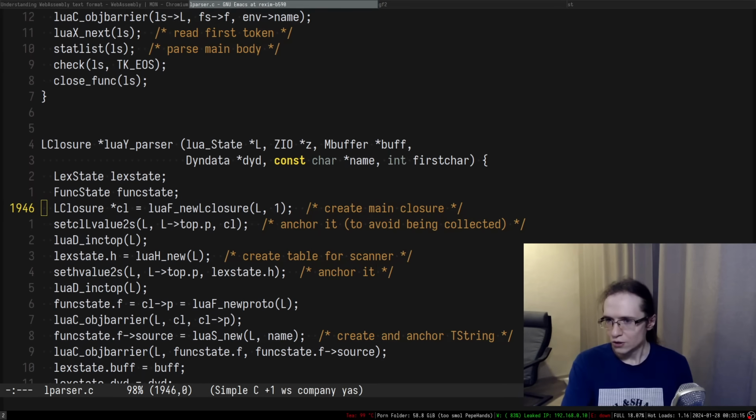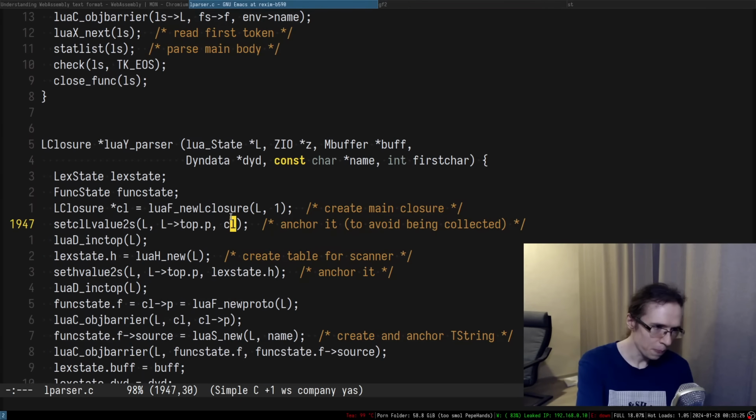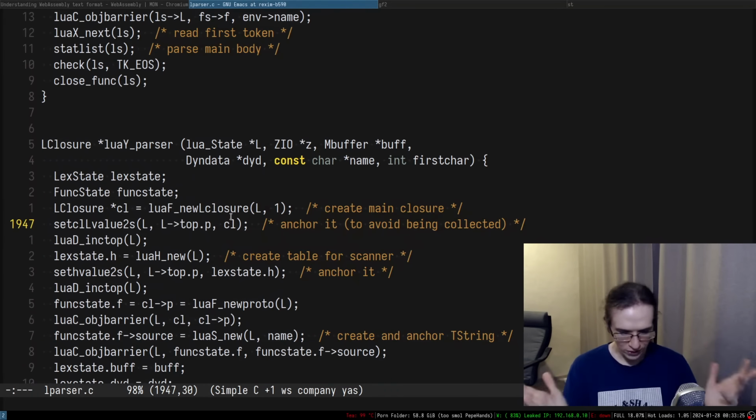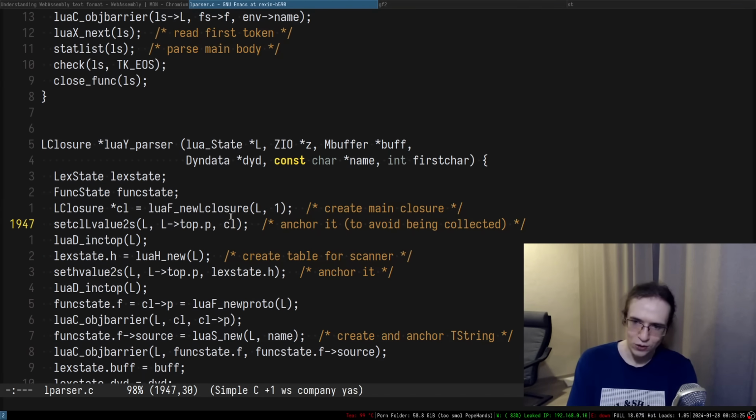All right. So what I want to do, I want to make a small break. I want to refill my cup of tea. And what I want to do, I want to try to extend the syntax of Lua and see if it's going to work or not.